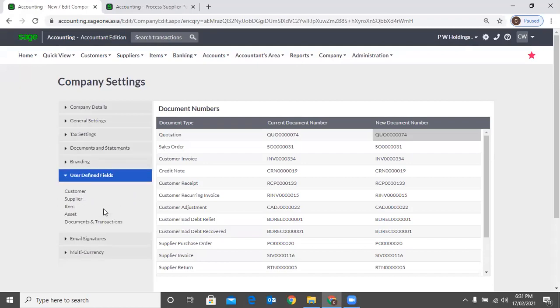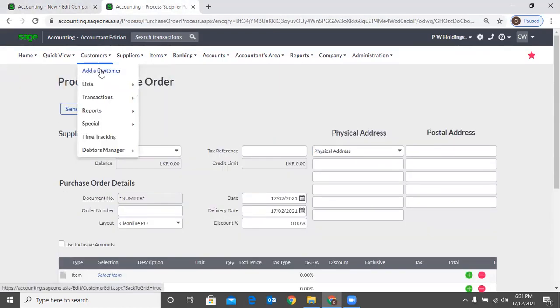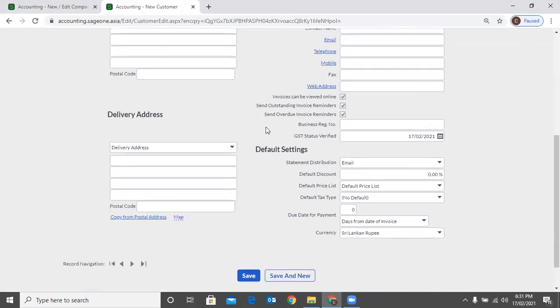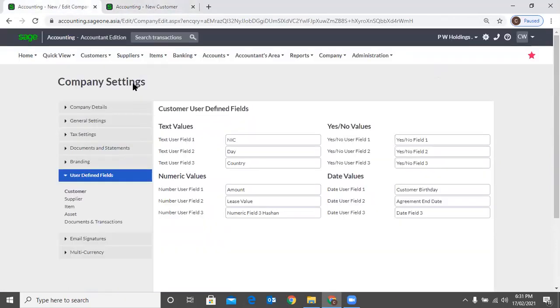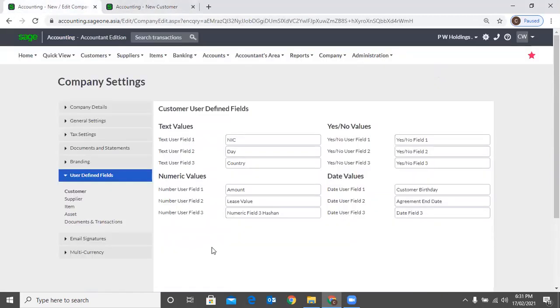Next, we will move to user-defined fields. Now, when you are creating a customer, you can enter this customer's postal address, delivery address, contact details, and that information. Now, assume you want to add more details in addition to these details. If you want to add those details, you can customize this.